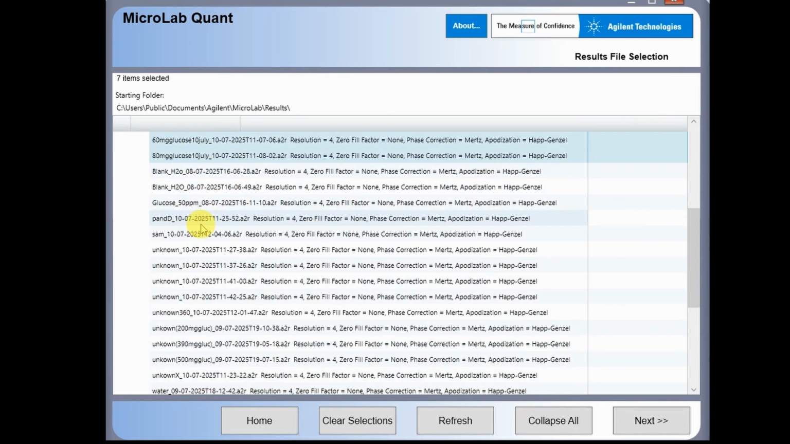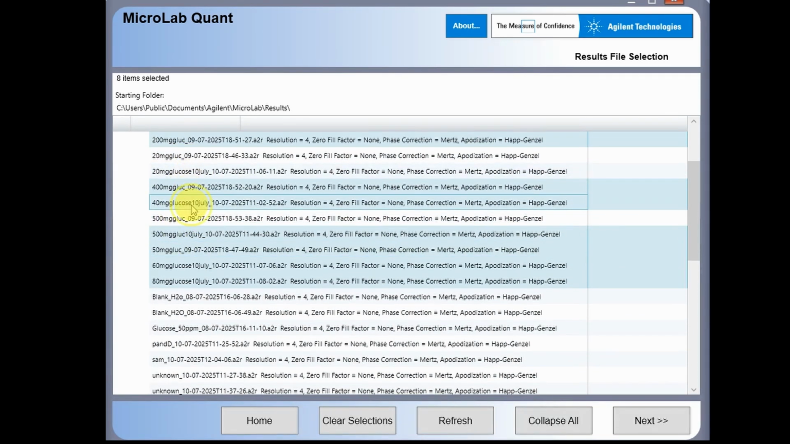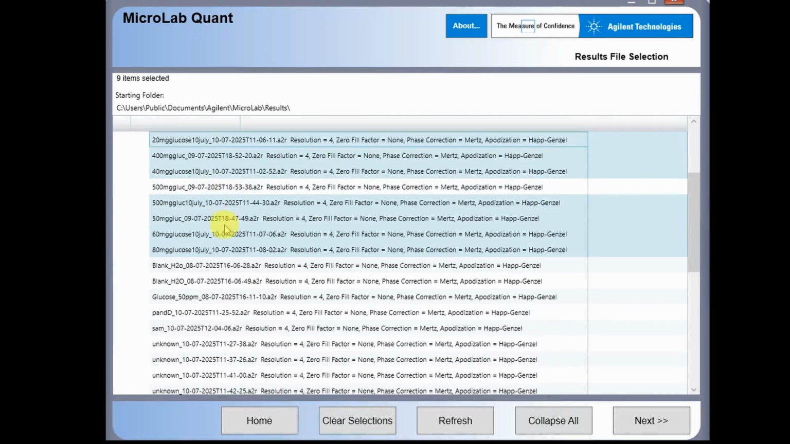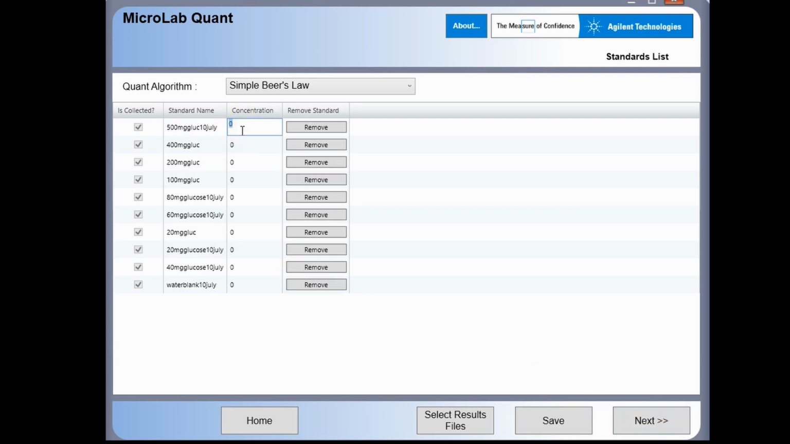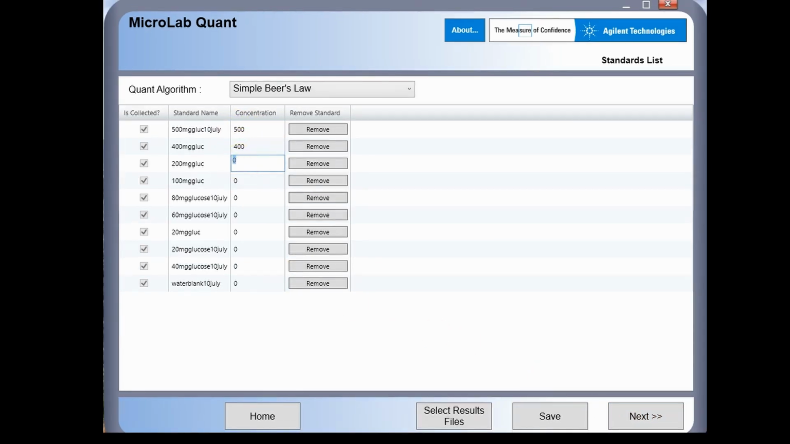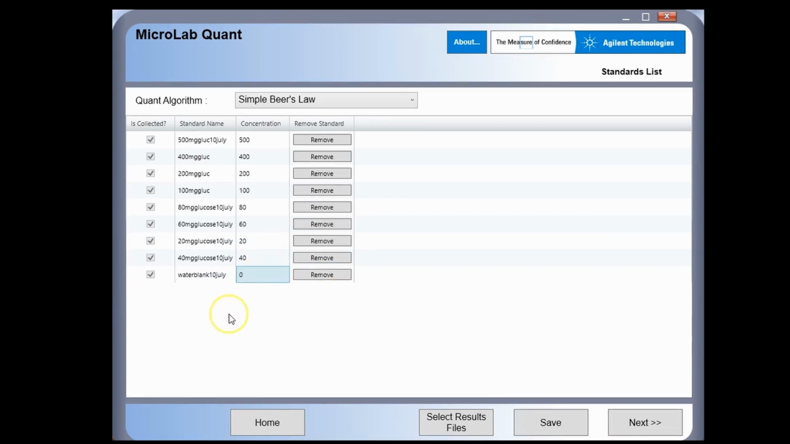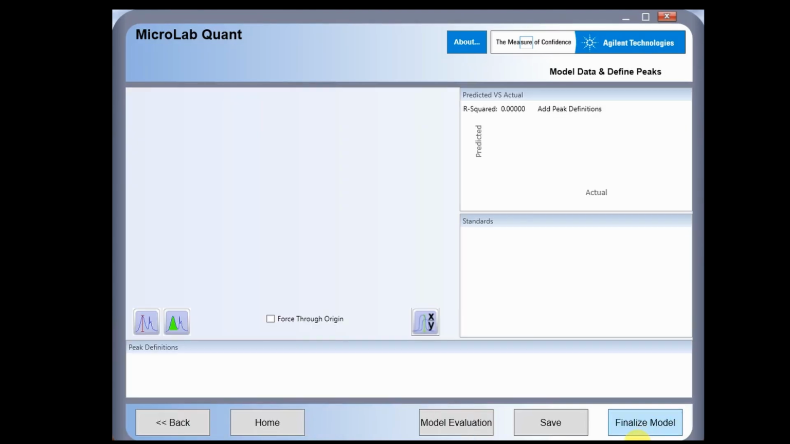We can put 40 mg gluc, 20 mg gluc, and then we can also put the blank, water blank, which is this. So then click on next, and we can key in everything now. First 500, this is 400, 200, 100, 80, 60 mg per ml, this is 20 mg per ml, and 20, I think there's 2 actually, by mistake, we can remove one, remove this, yes, and this is 20, this is 40, and this is blank, yes, and then click on next.